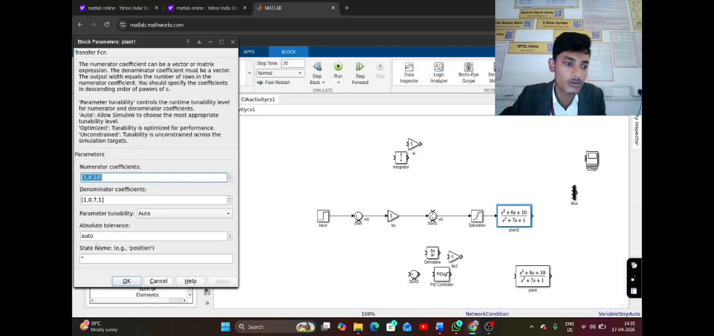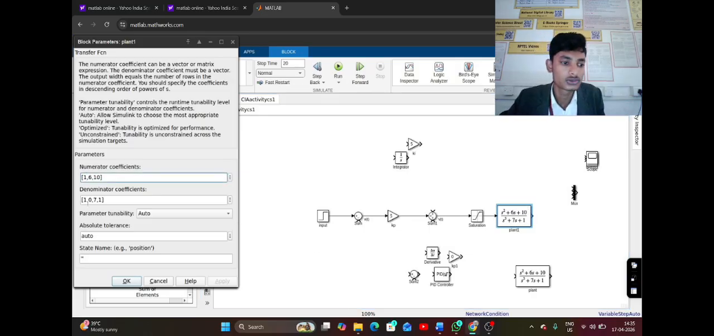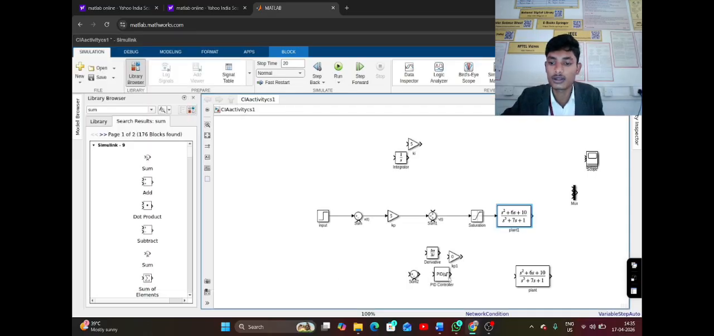After double clicking this component, put in the values. Here we put 1, 6 and 10 in this equation form. In the denominator, put 1, 0, 7, 1. After that click Apply and click OK. You will get this, and the name of this block is plant one, meaning controlling the plant using the PI controller.